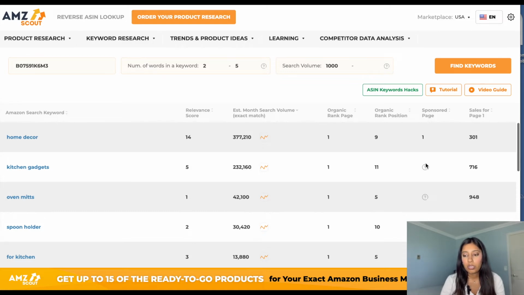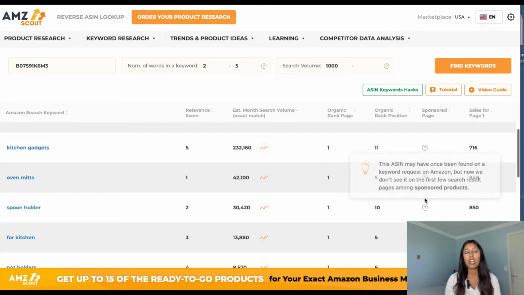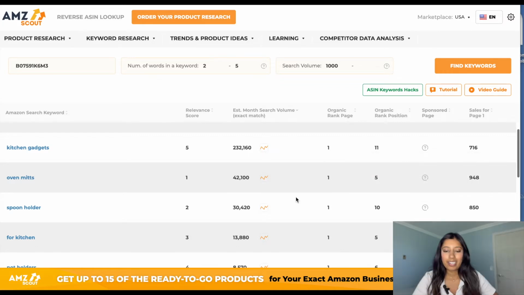So this is what I really like, and it's just really great information to oversee and get some insight into. As you guys can see, pretty easy to use. You get all the keywords. You're able to see the relevancy for that keyword, the search volume, which is super important, and the positions in regards to organic rank and sponsored rank and where they're showing up exactly. This is really key essential data to determine if a keyword is going to be a good fit for your particular product. Alrighty guys, so that was the reverse ASIN tool.